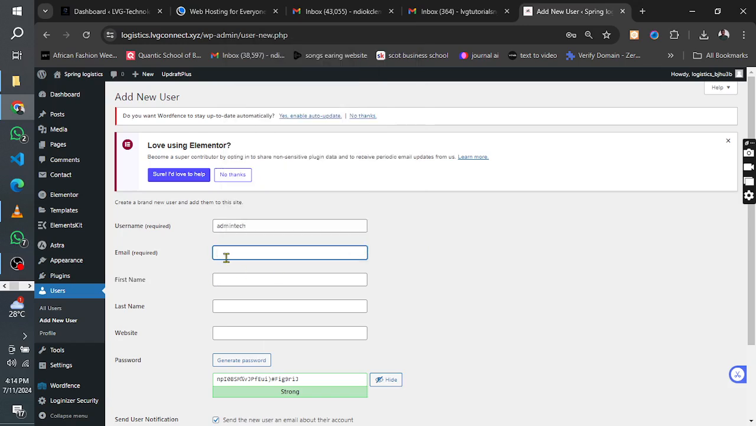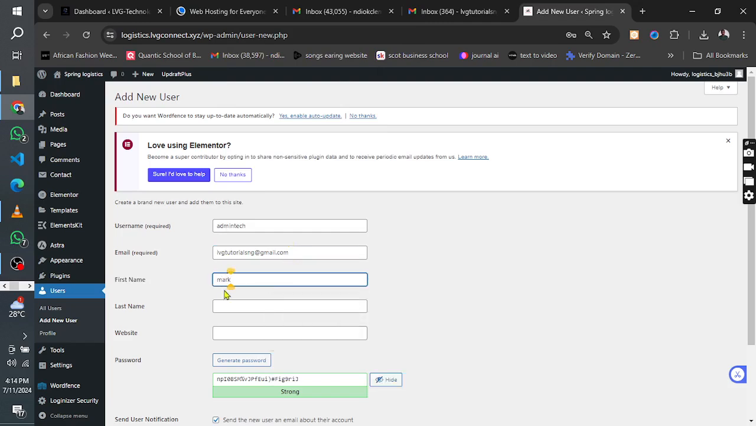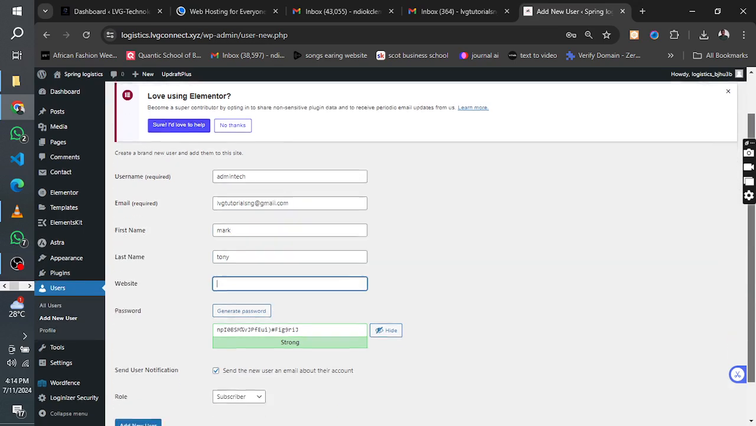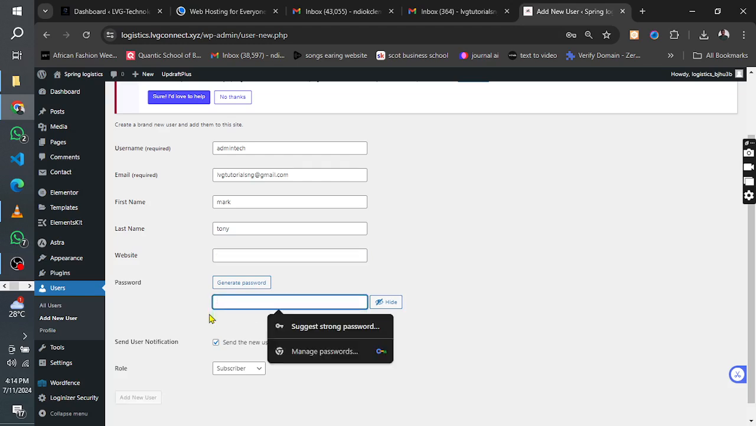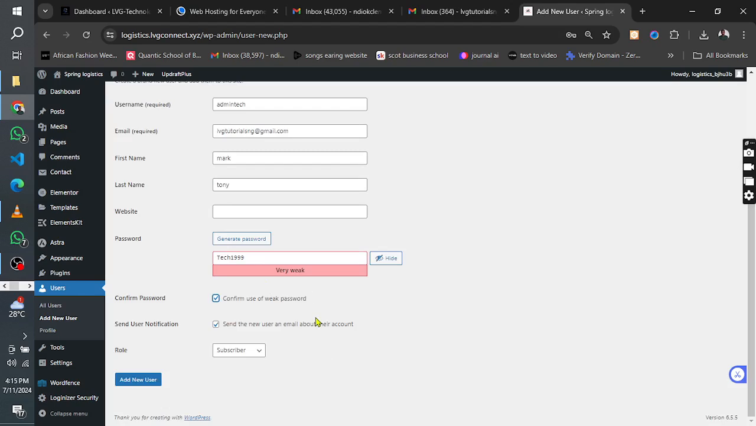We put an email, put a first name. I can use any random name. I can say Mark, Mark Tony. The website I can leave blank, and the password, this is just a test password, might likely delete it later on. So I can say tech1999, and I can confirm the use of the weak password. Normally you can use a stronger password, but this is just for demonstration purposes.